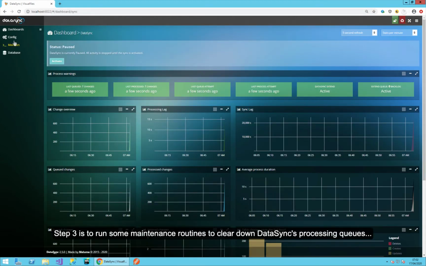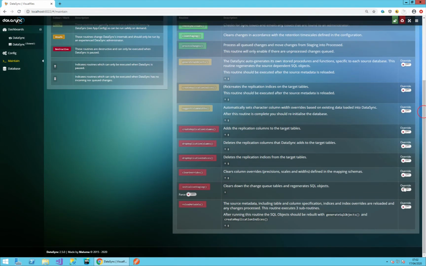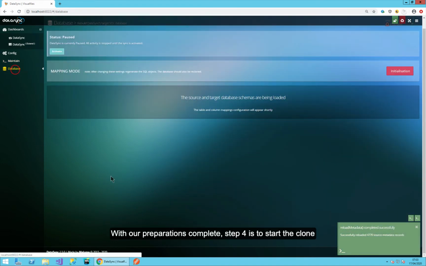Step 3 is to run some maintenance routines to clear down DataSync's processing queues, and to reload any source database schema changes. With our preparations complete, step 4 is to start the clone.